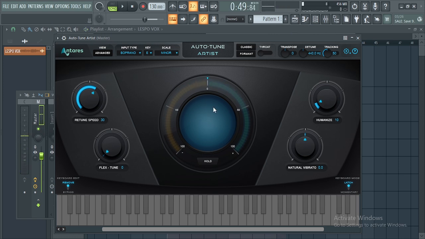Alright, so now you can actually hear that this is super dope. We are getting less auto tune. Alright, let's try the 20%. And now, listen.